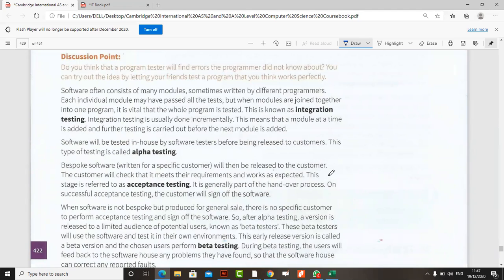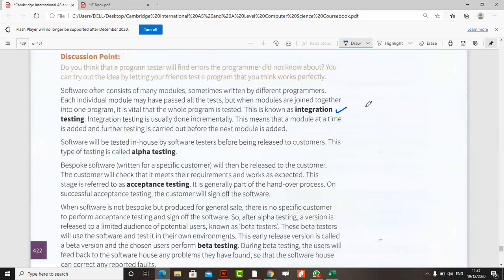When the entire software or the system is tested in one go, we also call it integration testing. Obviously, integration means joining it together, which means the input, the process, and the output, we can join it together and integrate it all together, known as integration testing.